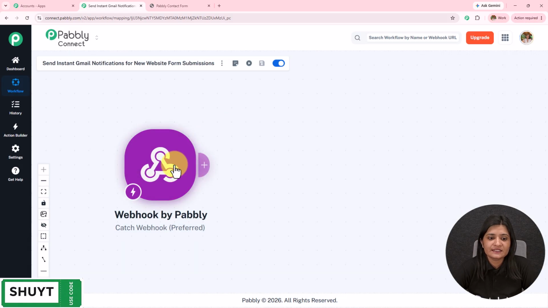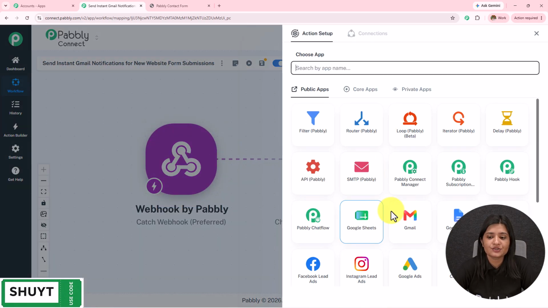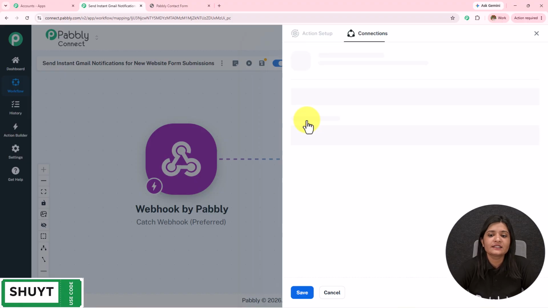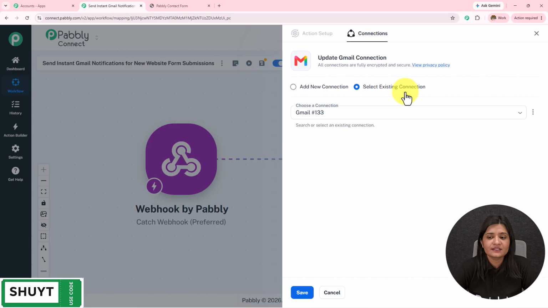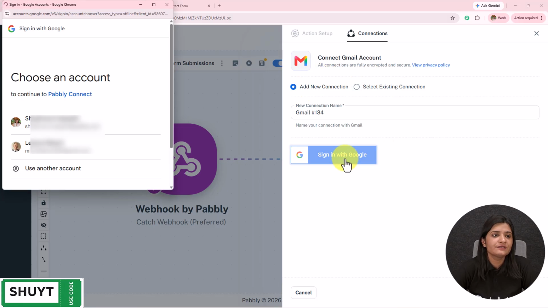Moving on to the next step, whenever there is a new form submission, I want to send mail. I'm going to select my action application as Gmail, and in the action event, I'm going to select send email and then click on connect. If you have an existing connection, go with save. If you don't have one, click on add new connection, then click on sign in with Google.